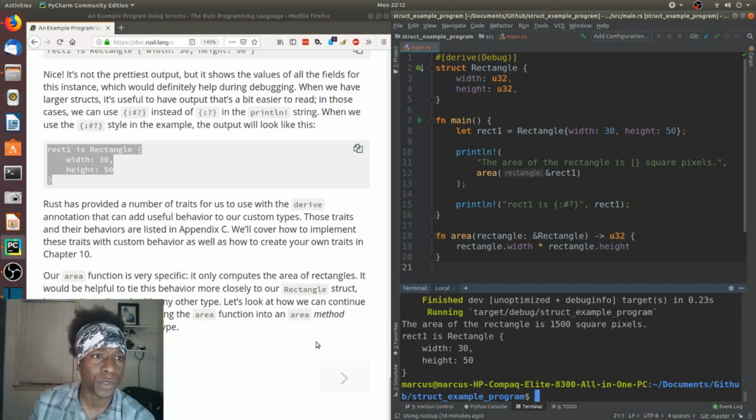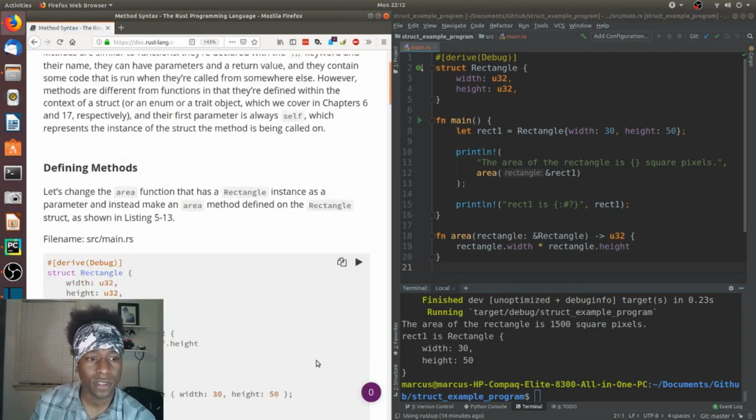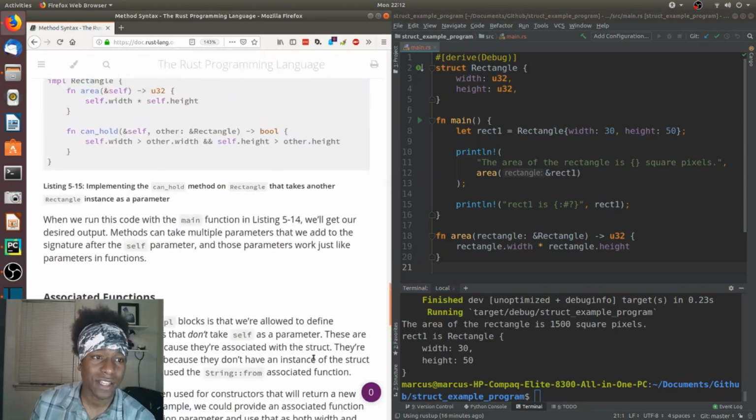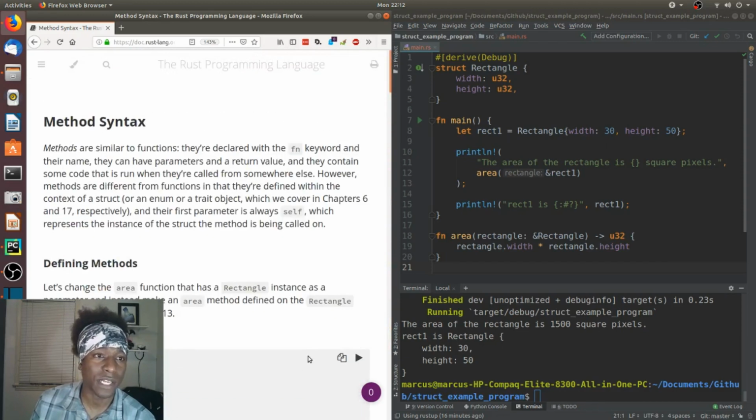I normally don't do this. I normally just take one section at a time, but I mean, method syntax. No, we have to come back to method syntax. It's just kind of long. This is going to be another video in itself.